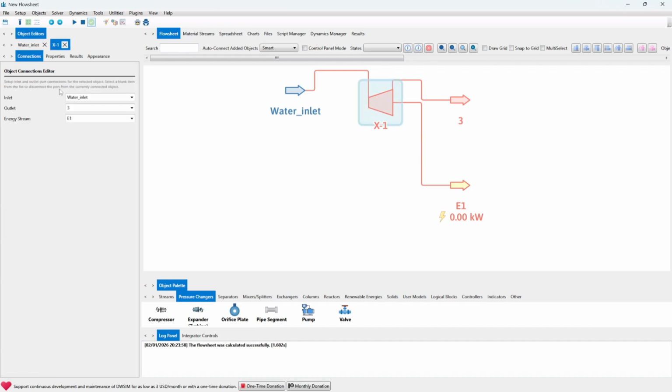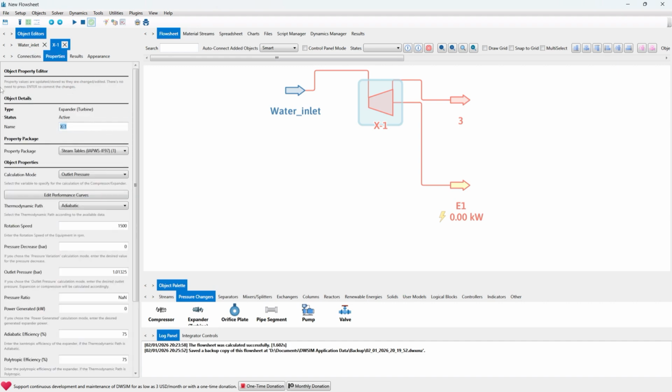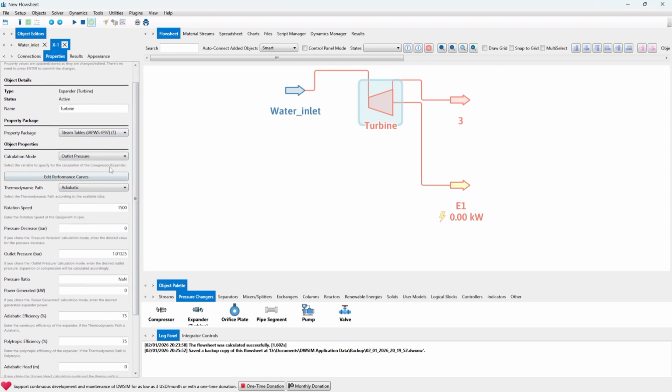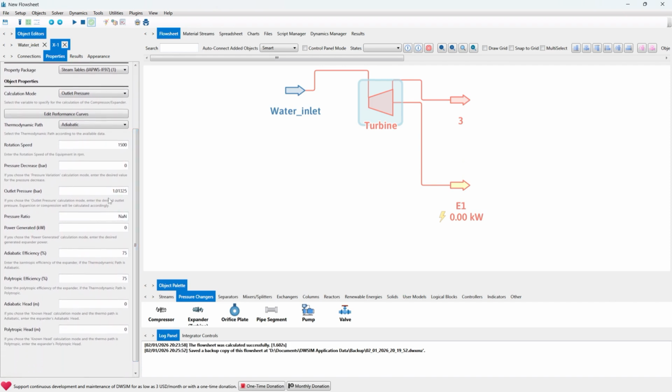We click it and you find its properties on the left. The inlet is the water inlet, the outlet is this, and there is the energy stream. As you can see, it points outside. This gives you the energy output of the turbine. Let's go to the properties and change the name to turbine. The calculation mode will be outlet pressure, because you are going to specify the outlet pressure. So we'll go to the outlet pressure and let it be around 10 bars.